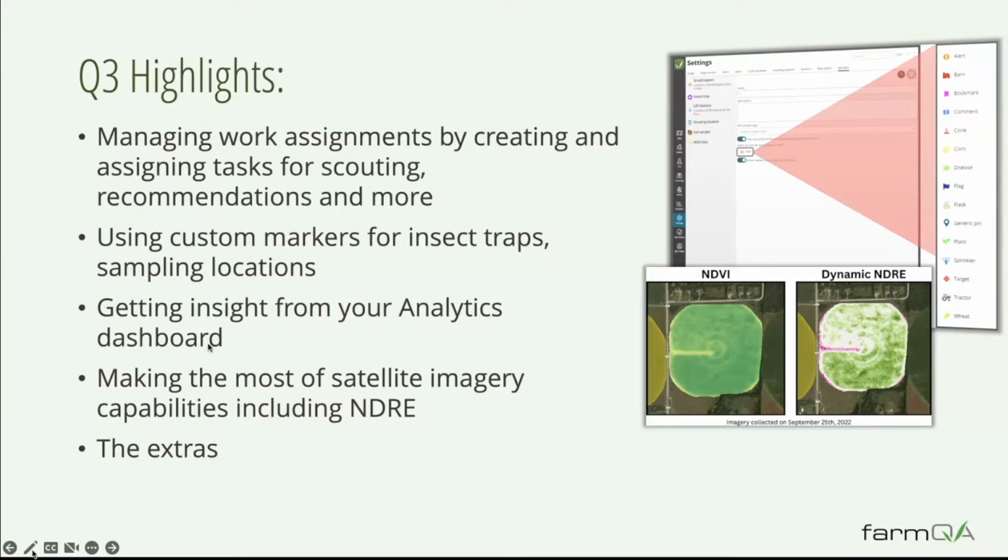Then we'll talk about analytics insights, and this is just some updates that we've made to our analytics capabilities that we want to showcase. And then a similar concept on the satellite imagery. We've made some improvements around our functionality there that we'll showcase. And then, time permitting, I have a few extras, more or less small features that we were able to get in, that I will walk through as well that might be of interest to you.